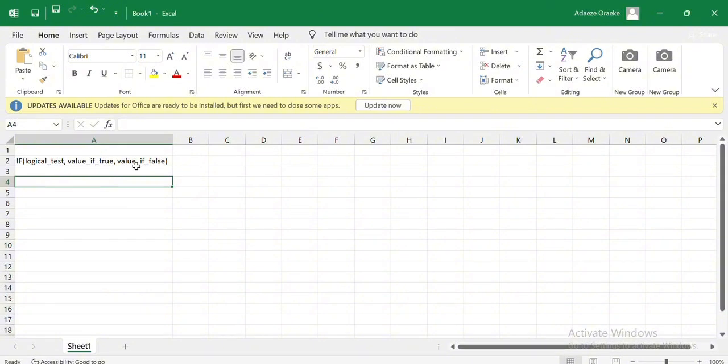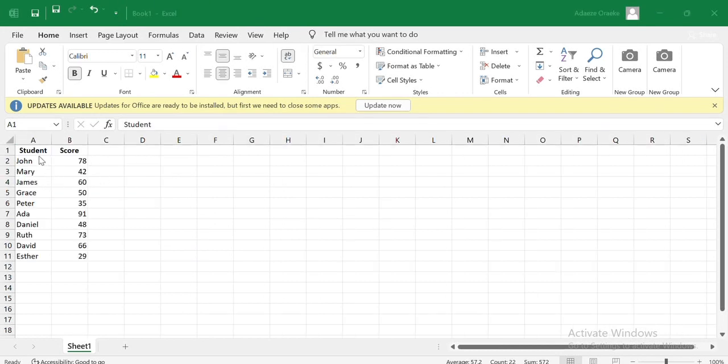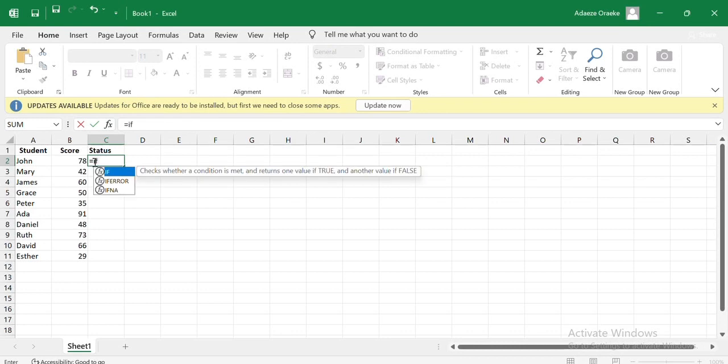For instance, the logical test can be: is the student score greater than 50? If true, it can say pass. If false, it can say fail. Let's look at this example now. We have student scores here. What we want to do is know if these children pass or fail. So we want to say if they score greater than 50, say they pass. If they score less than 50, say they failed. That's our criteria. That's our logical test: is their score greater than or equal to 50? So let's just write our formula.